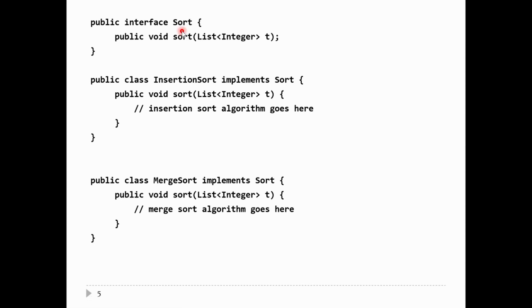Because you used an interface, you can write a method that takes in an object of type Sort. That object can be either an InsertionSort object, a MergeSort object, or any other object that implements the interface. The user now has the freedom to pass in whatever object they want, as long as it implements the sorting interface.